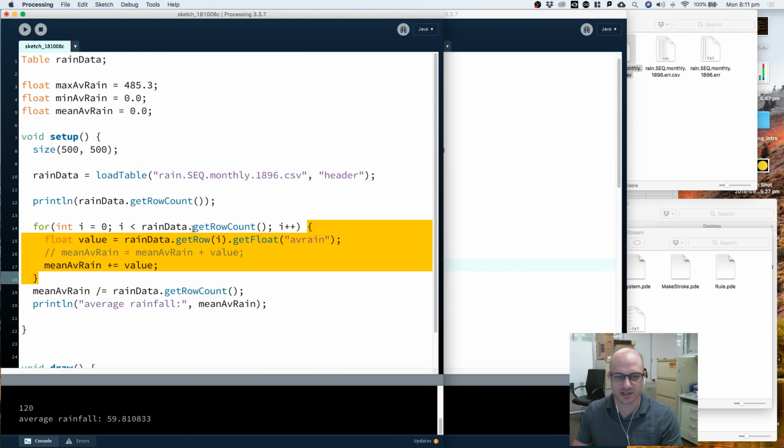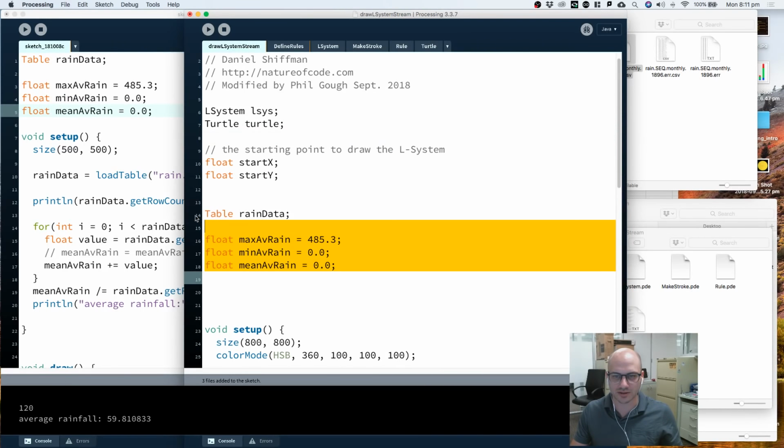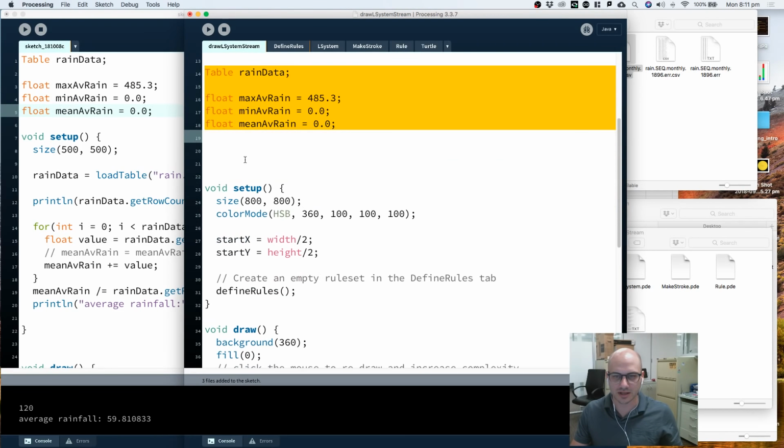So each time value is recreated and cleaned up, they say, so we can't use value down here. But we can use our mean average rain, because it's created up here and we're only changing its value over here. So we can use that anywhere in our code. That's what we want to do, and that's why we've got those outside our curly brackets.